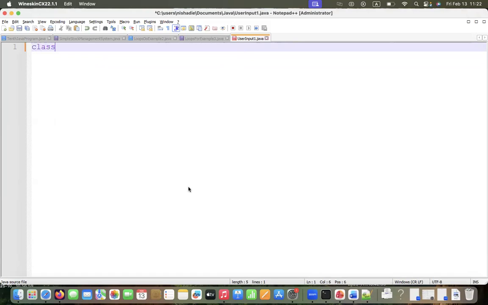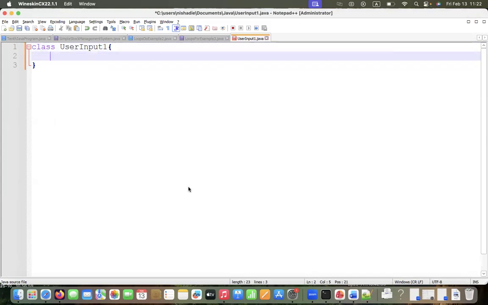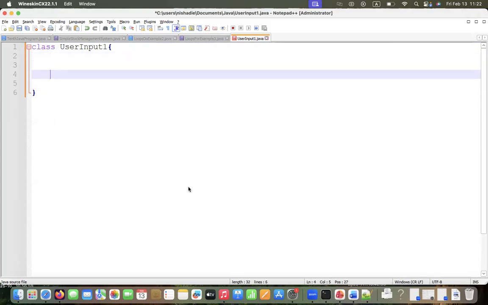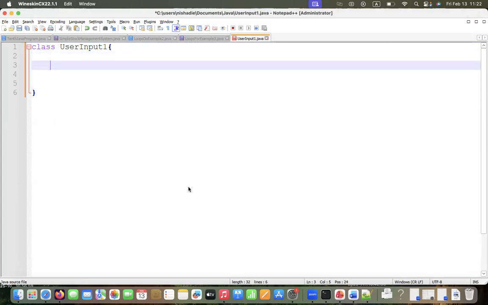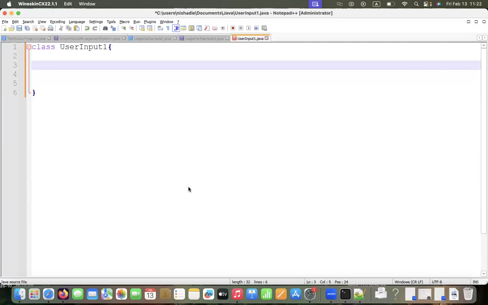So let's start a small class, because before you write everything, you have to write the class and the method. So this is the class. Inside the class, I'm going to write the main method. So at the moment, we have only one class and one method. But as I told you, we can maintain several classes and several methods in your particular code.